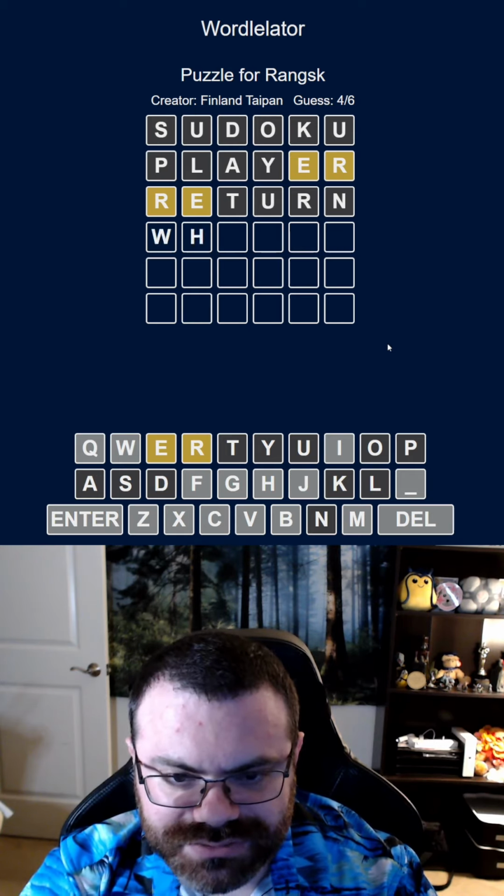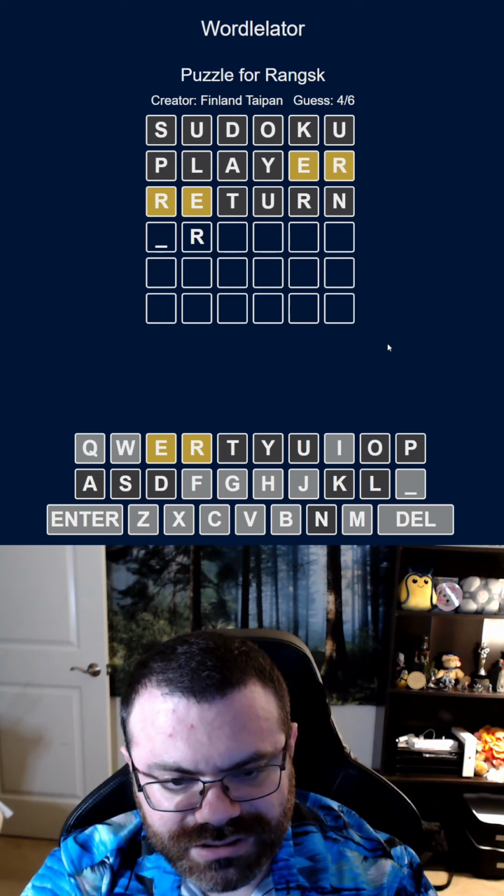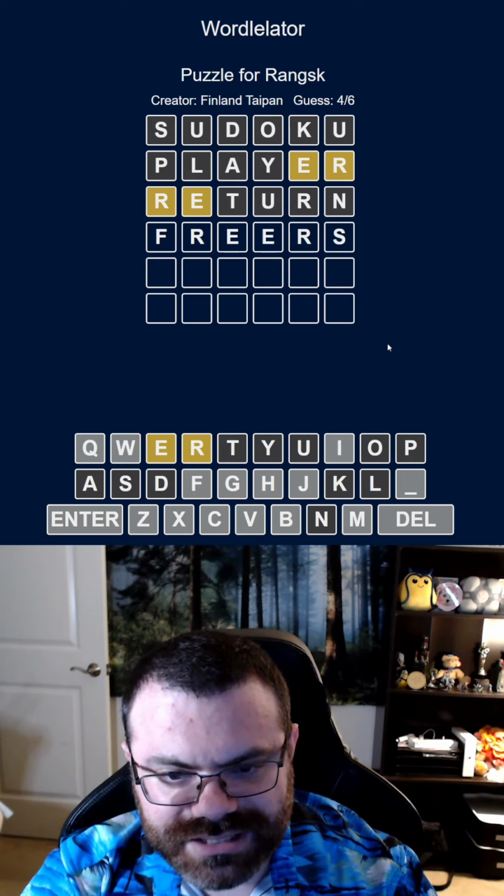What can I double up? I could do WH, like where, but there's no E there. It could be something R, right? Like GR, FR. There's the word freer, but what would I end that with? I could just waste the S. I think that tests a lot.